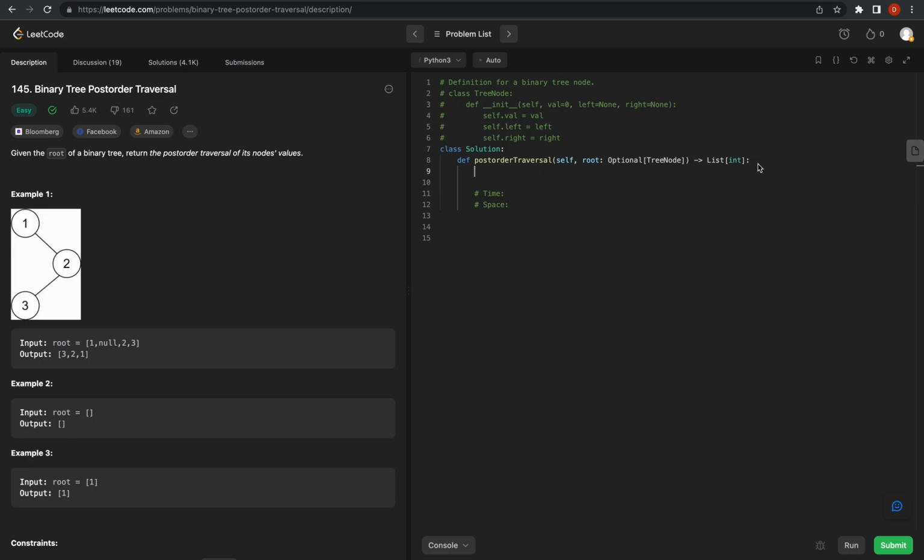Welcome back, everyone. We're going to be solving LeetCode 145, a binary tree post-order traversal. We're given the root of a binary tree. We need to return the post-order traversal of the node values. So example 1, they give us a tree of 1, 2, and 3. We need to return the values in the order of 3, 2, 1, so from the leaf back up to the root. So we are going to use a depth-first traversal for this.